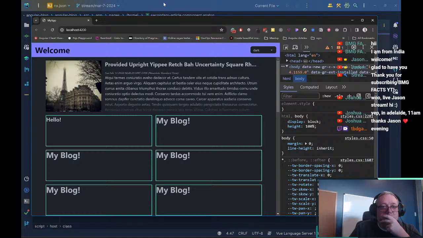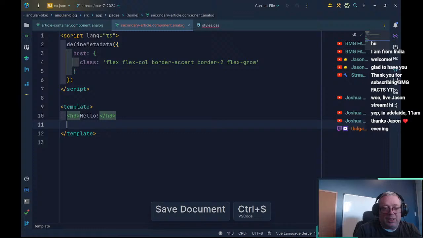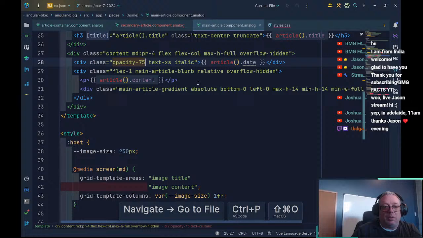So the first thing we want to do is make this a flex. And then we want to make it a flex column. So now we've got our flex, and we've got our border, which we're going to take off eventually anyway. But by making this a flex, now we can add, let's pull open our main article. And really, we're going to add all of this stuff right here.